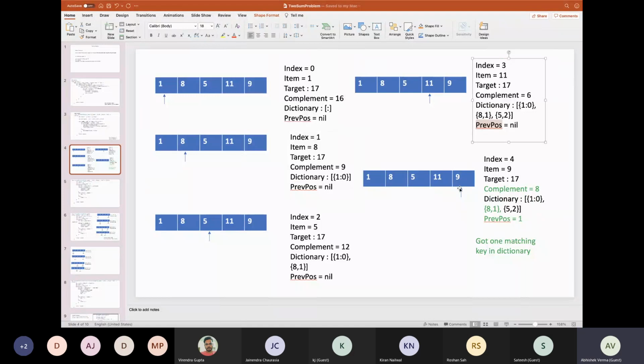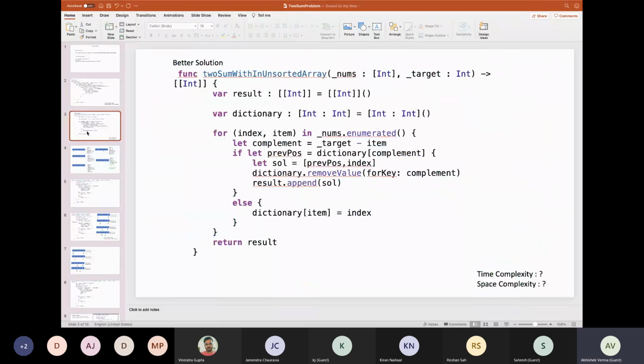Finally we move to 9, and when we move to 9, we see that the complement value is 8. Since 8 is present in my complement dictionary, this is one of the solutions. I can say that yes, this is one of the solutions which I got. For the code above, I have written logic to continue.